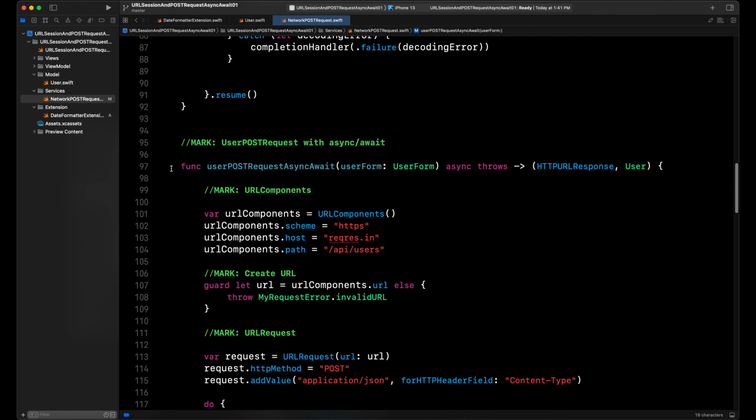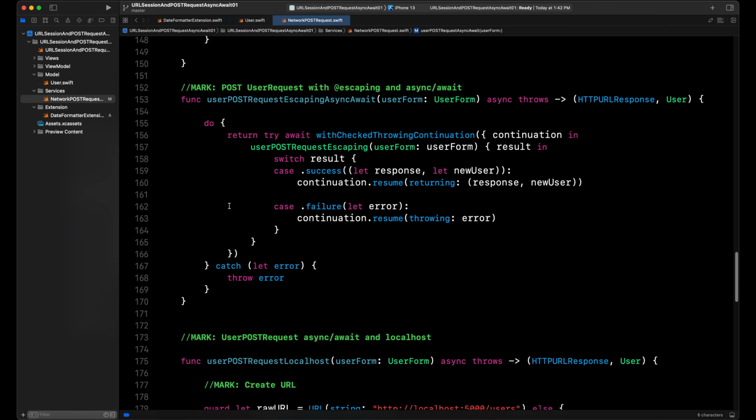This is our method for making our post request by using the async await method. And also this method can throw an error because we wrote this method as throws. Next, I create a method for running our escaping closures by using the async await method. As you can see, I created an async function, and also this function is called throws error.